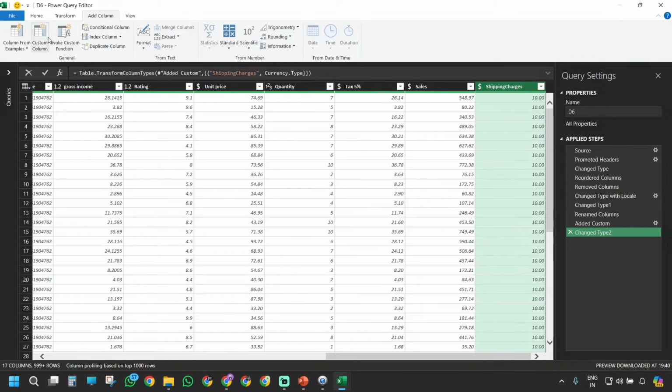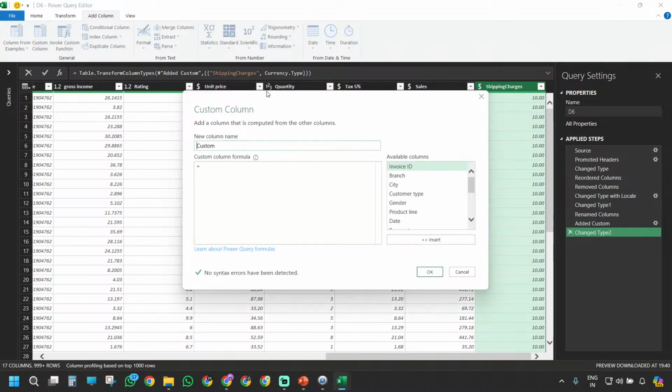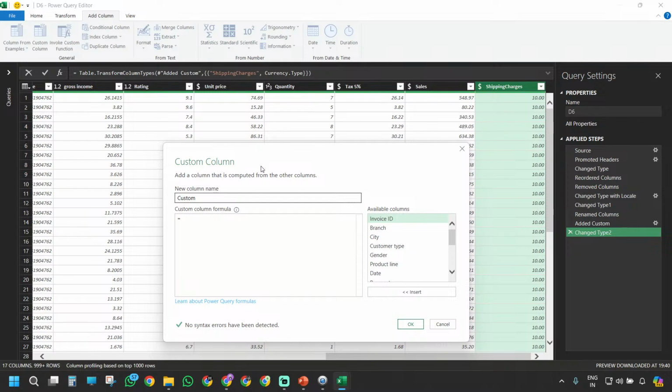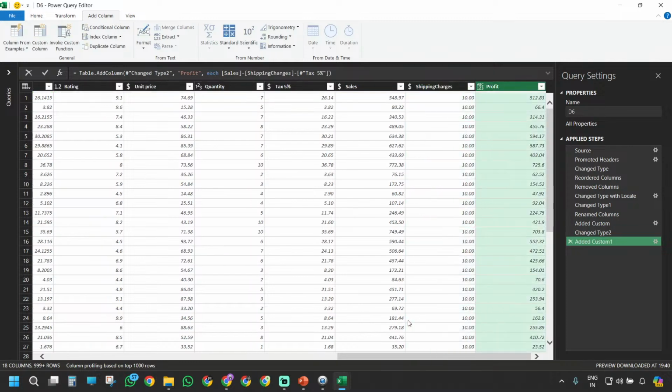Go to Add Column, click Custom Column. To calculate the profit, we don't have only a single column, we actually have three financial columns. For the new column name, I'm going to give the name Profit. In the custom column formula, we are going to enter Sales minus Shipping minus Tax. Once I've done that and click OK, tada, you have the profit column. Let me change that to currency as well.